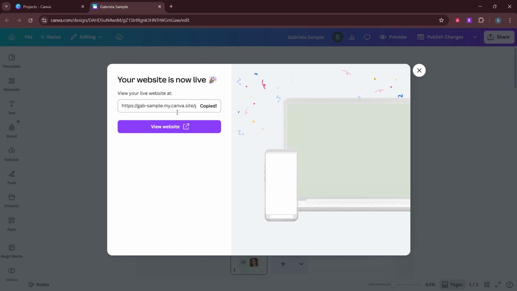If it takes a few seconds, that's normal. Canva is creating and caching the live page. Once the link appears, you're good to go. Click the Copy button to copy the link to your clipboard. If you don't see a dedicated button, you can also highlight the link and use your keyboard shortcut, Control-C on Windows or Command-C on Mac. Keeping a copy in a Notes app or document can be handy so you can grab it quickly later.